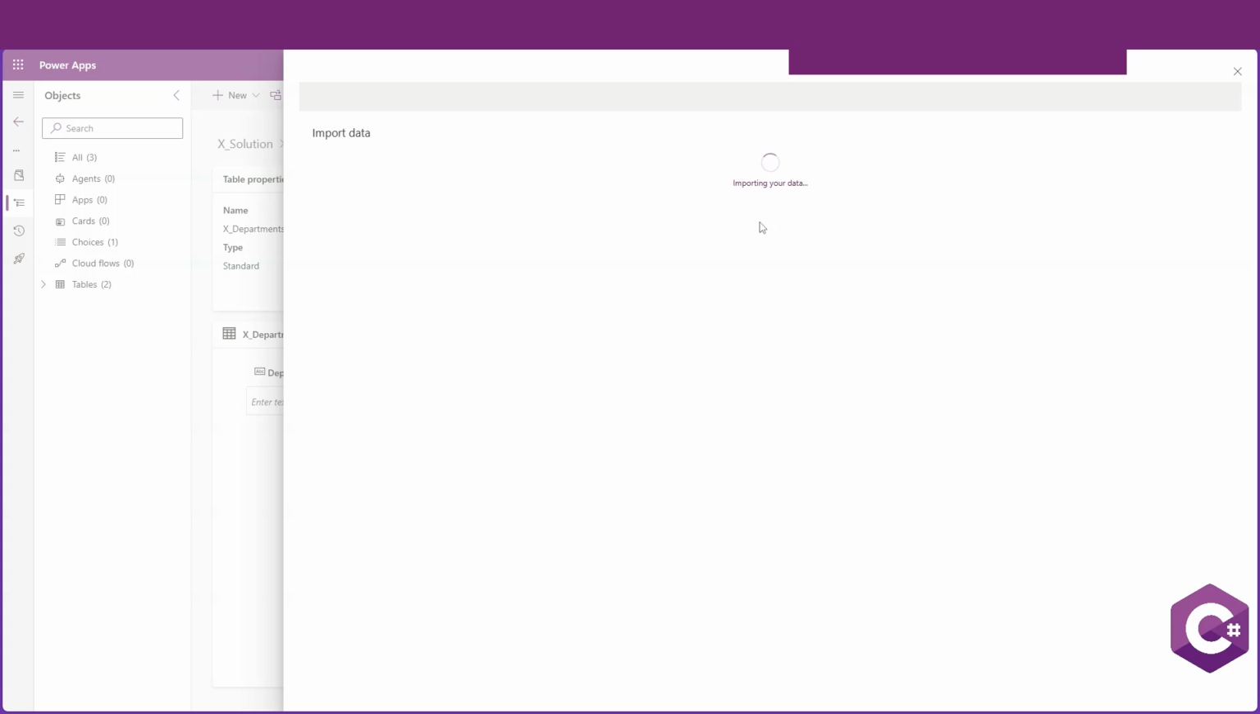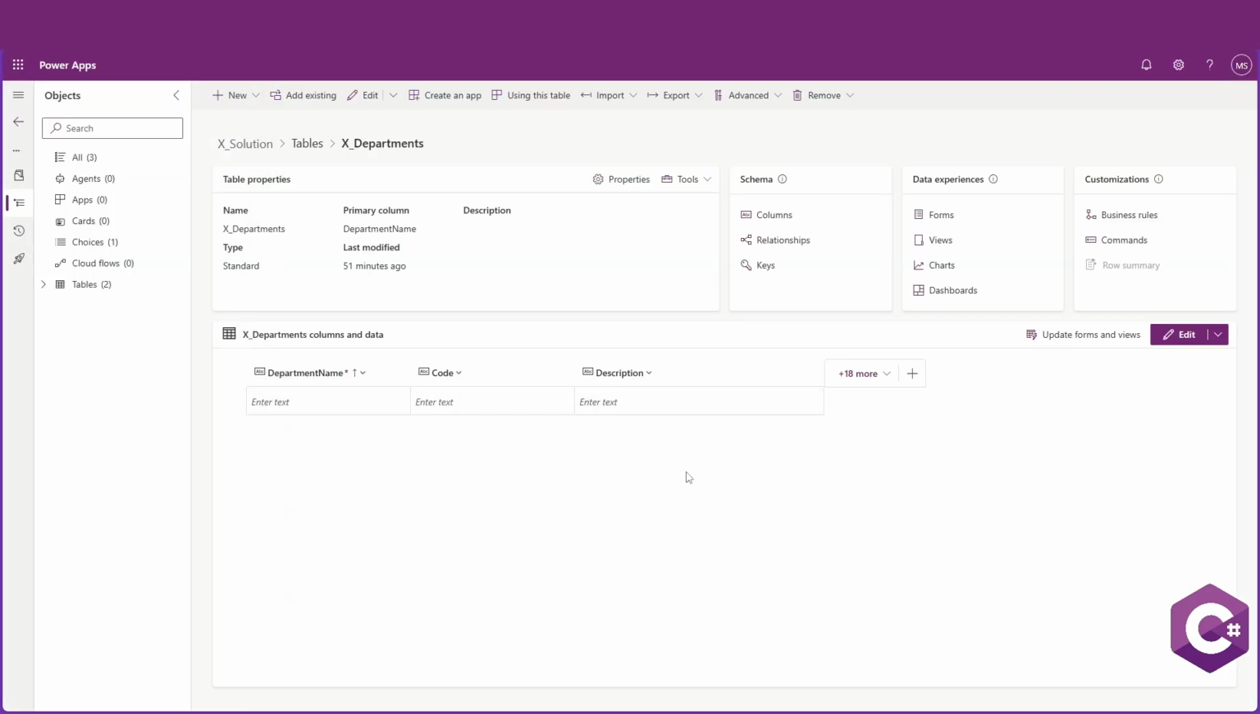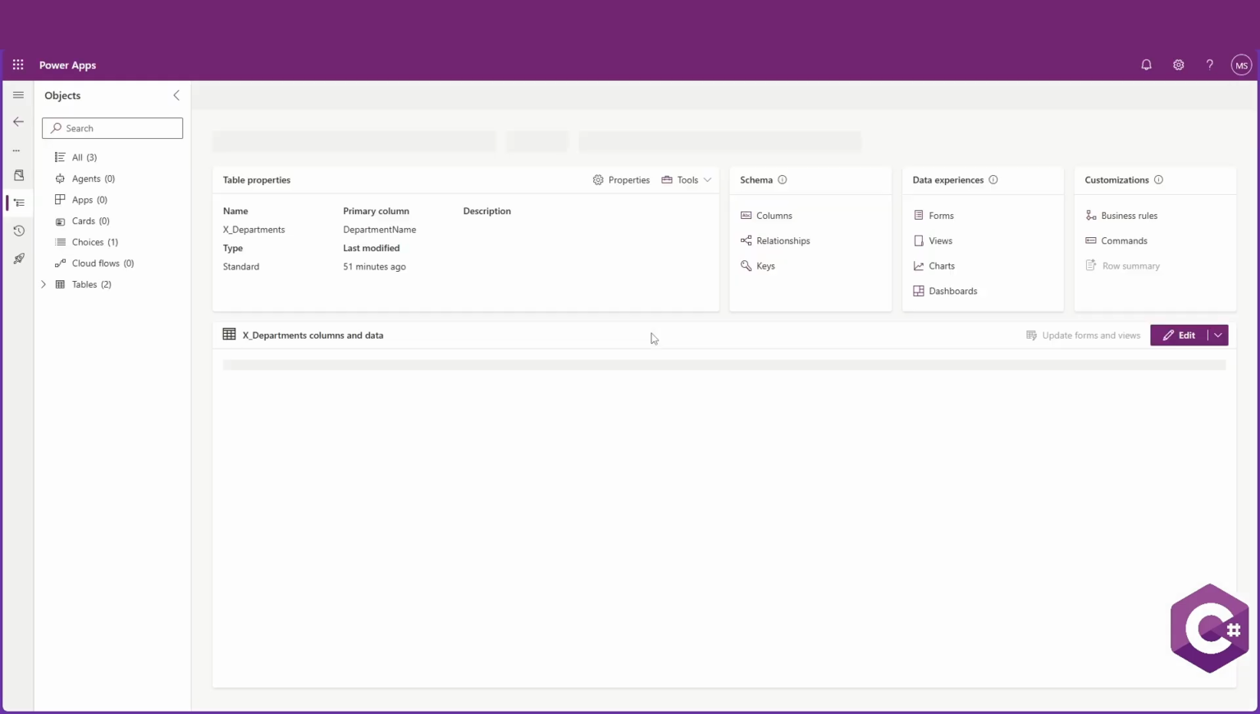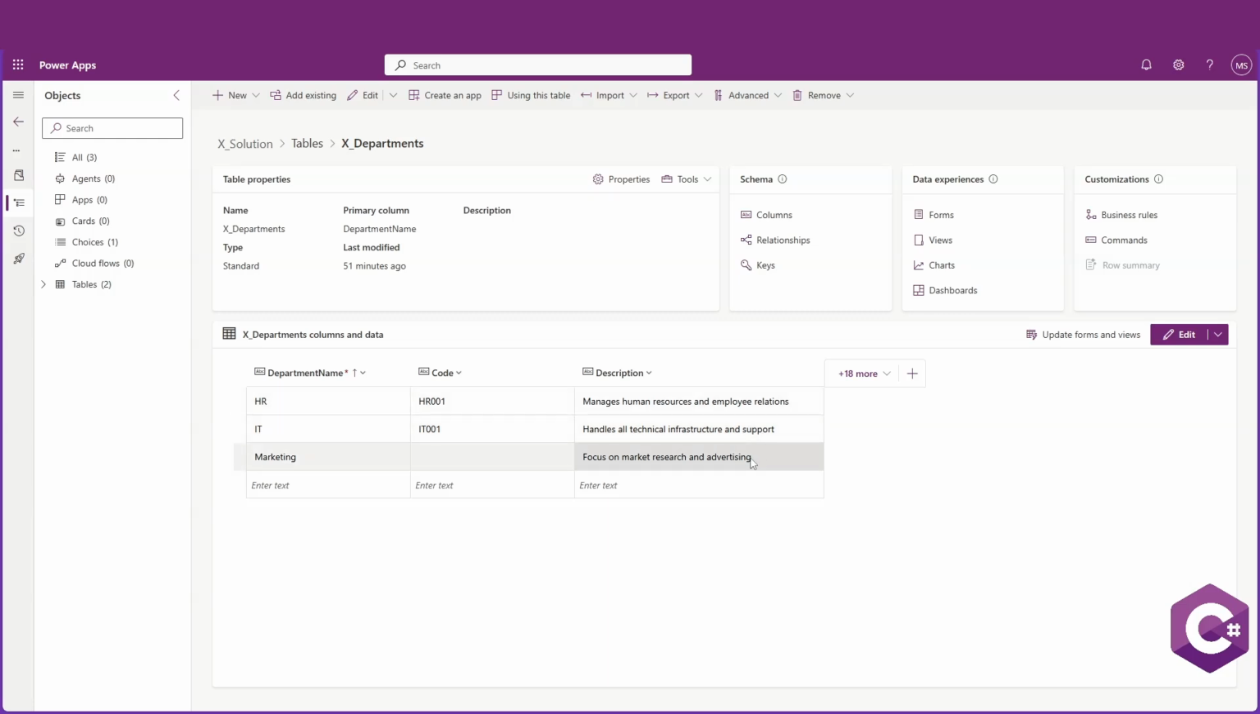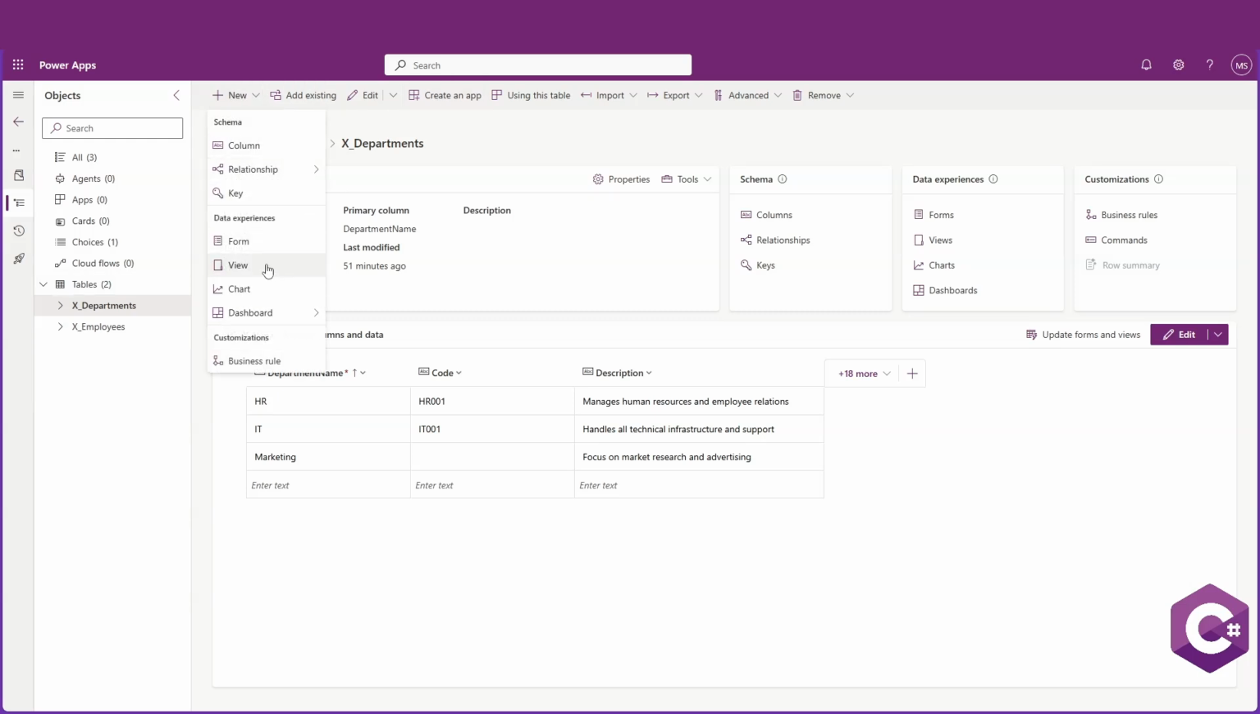It will take a minute. Okay, we have an import completely successful message. Let's close this window, and let's refresh the page. As you can see, all the records are here. Okay, those tables, as you can see, we can create forms, views.